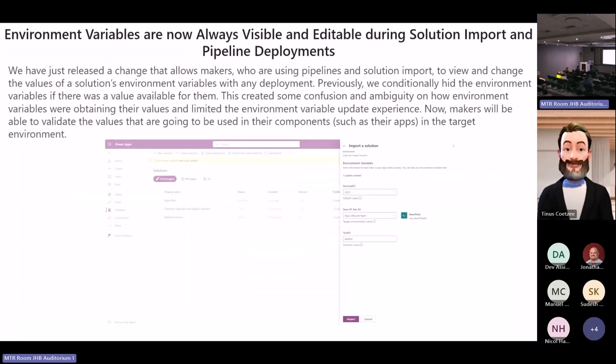Other one now: environment variables are now always going to be visible and editable during the solution import. Now I know the challenges that come with this. If there were values in those variables in the past, they would be bypassed during that process. So all of a sudden you would see the environment variables populated with some information that you had no idea how it got there, because during the import process it's excluded. Now through every import, it's going to show you all the variables and you can customize them during that process. So this is going to be great to see.